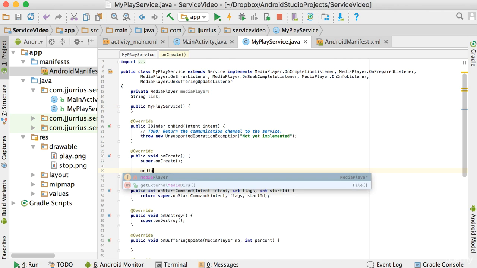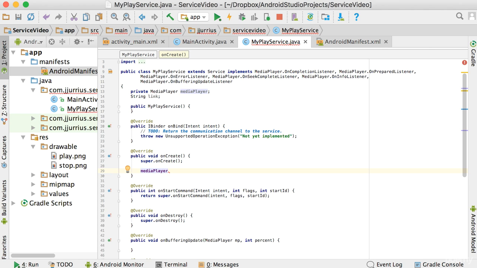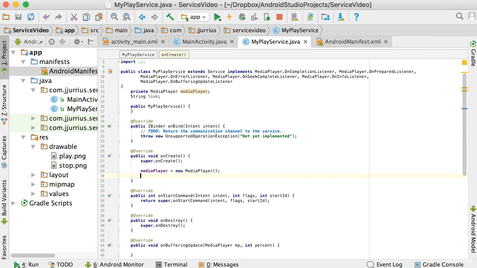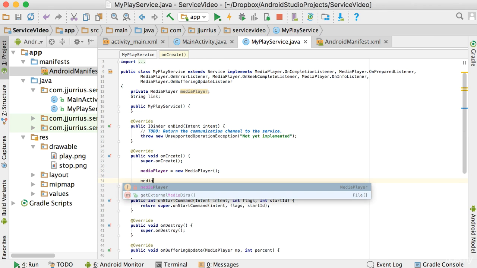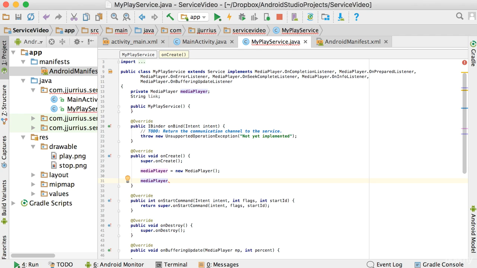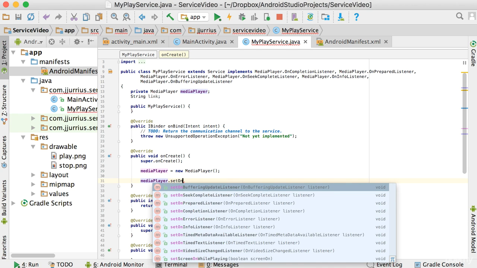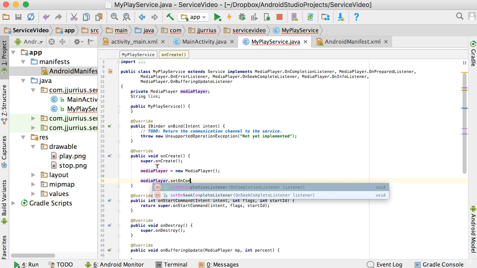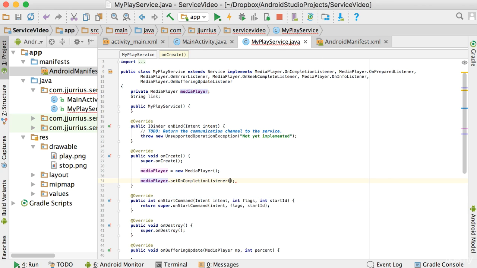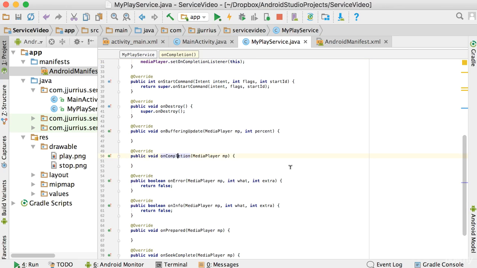Now in the onCreate, we're going to set up that media player. So I'm going to say mediaPlayer equals new MediaPlayer. And then there are a few listeners that we need to set up, and it's basically these that we've implemented now. So we're going to set the onCompletionListener. And then we're just going to pass in this, because we said implements OnCompletionListener, which means that this service is an OnCompletionListener.